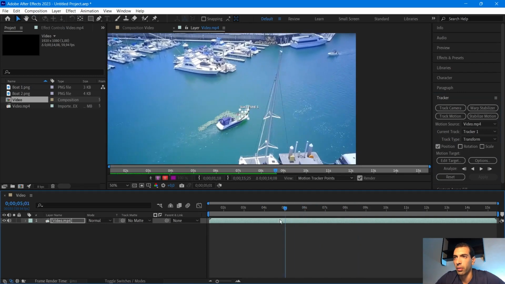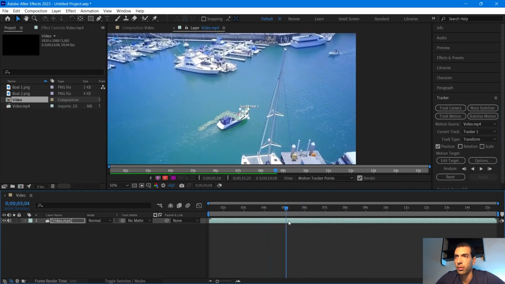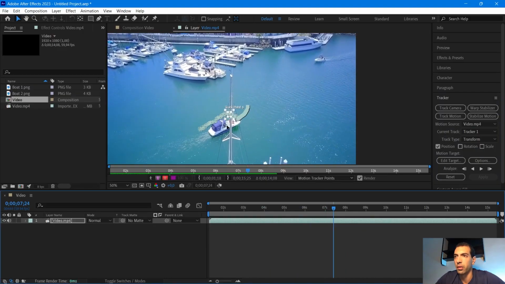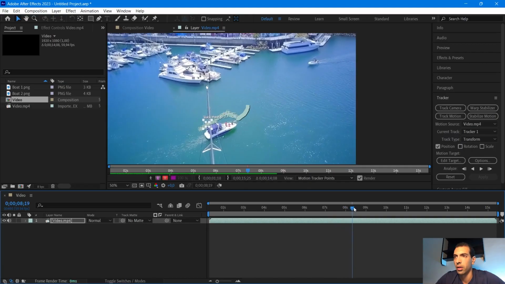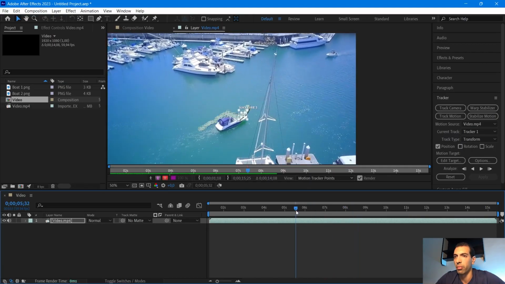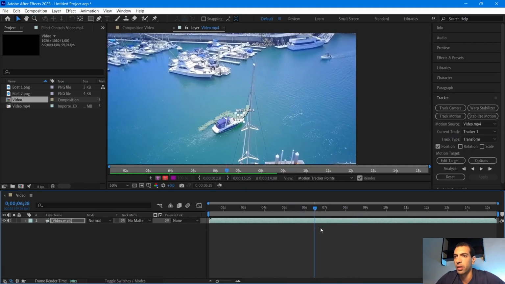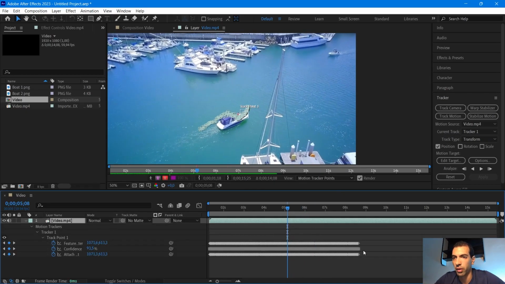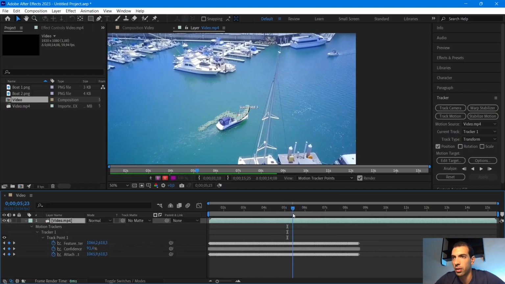The tracking went well, but when the boat went behind this object, the track point got confused, and now we have a problem that needs to be fixed. The video is selected. I'm gonna press U to bring all the keyframes. Now I see all the keyframes here, the keyframes created.